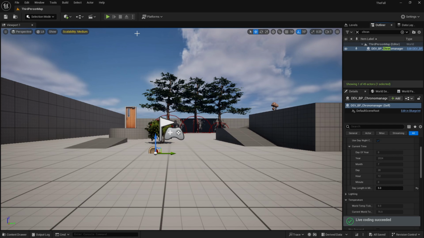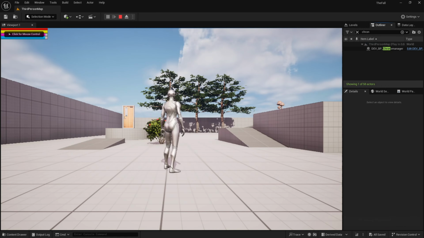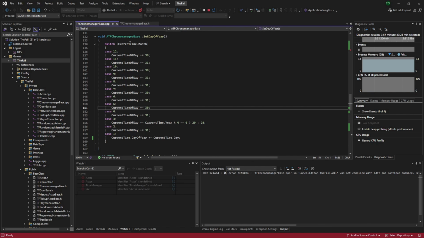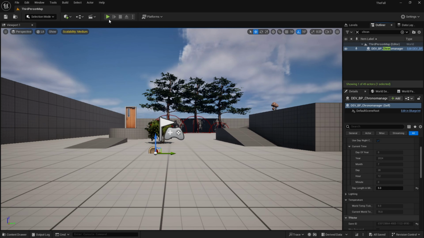Alright, so now let's try this again. So we're going to hit play. It's going to trigger our breakpoint. Oh no, I turned it off, didn't I? Yep. Okay, drop out of the editor quickly. I want to make sure this math is right, so throw that breakpoint back in there. I'm going to hit play.